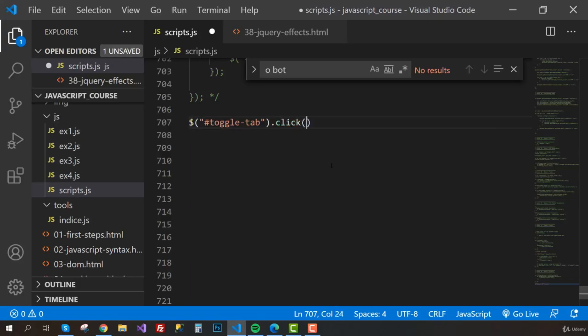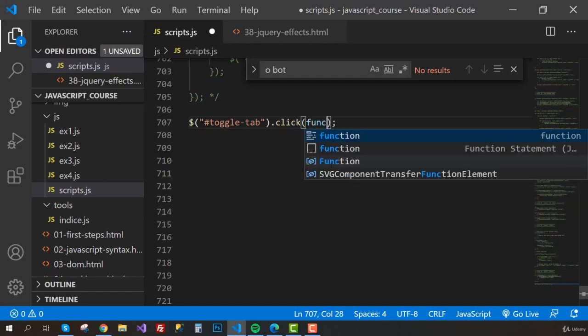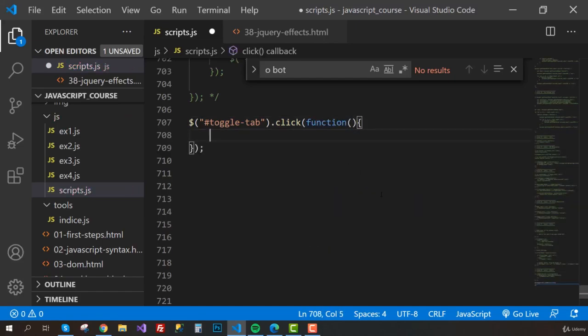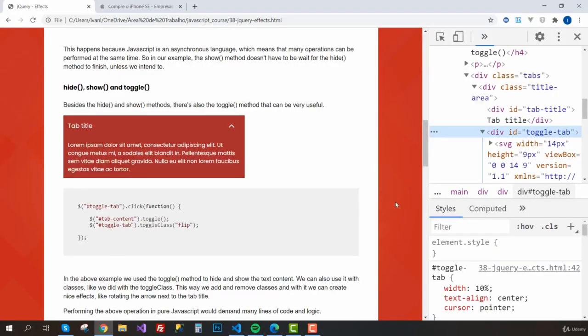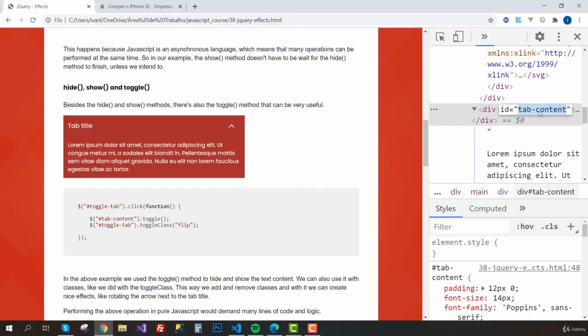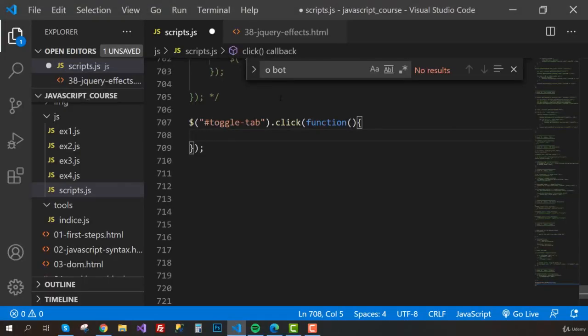Let's set a click event to this element. And now every time we click it, what we're going to do is just toggle this content area. So here we have an element with the ID of tab content. For tab content, we don't have to control if it's showing or not showing. We can just use the toggle method and it is going to do all the work for us. So, saving this.